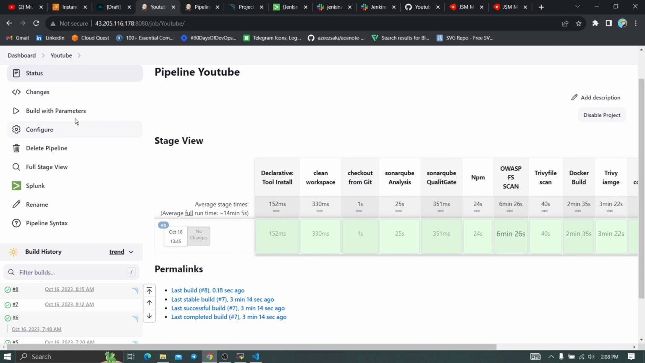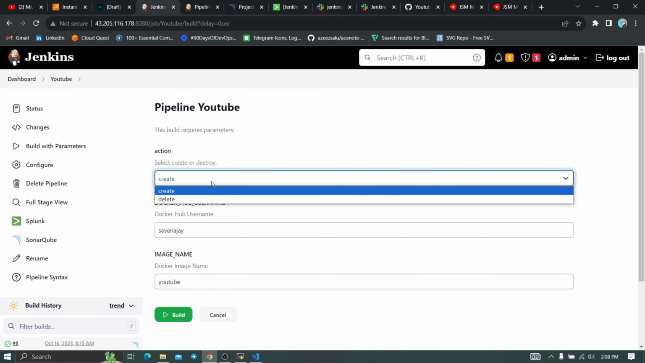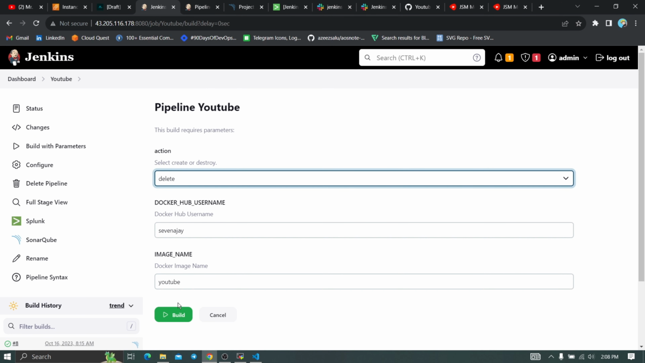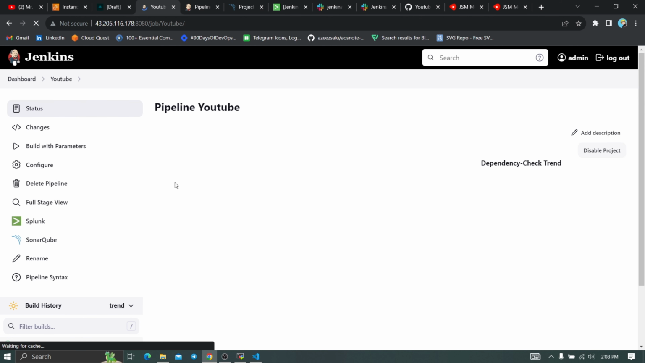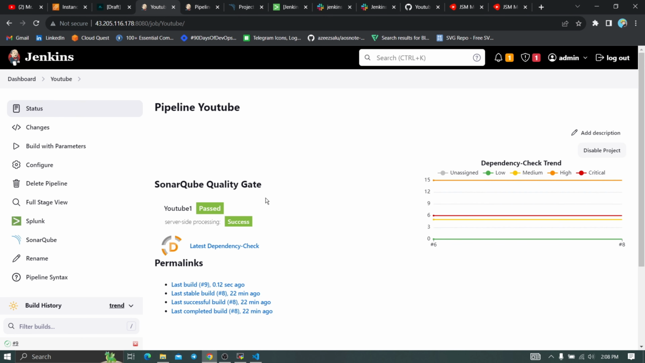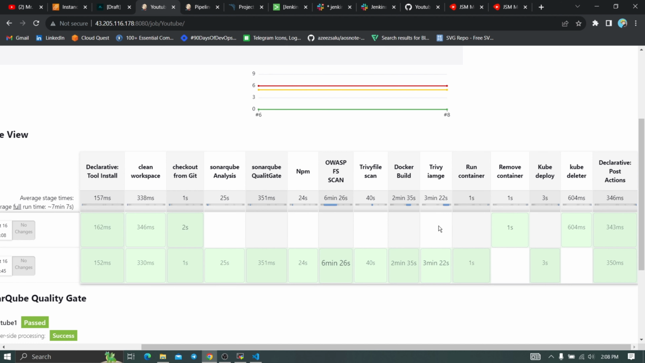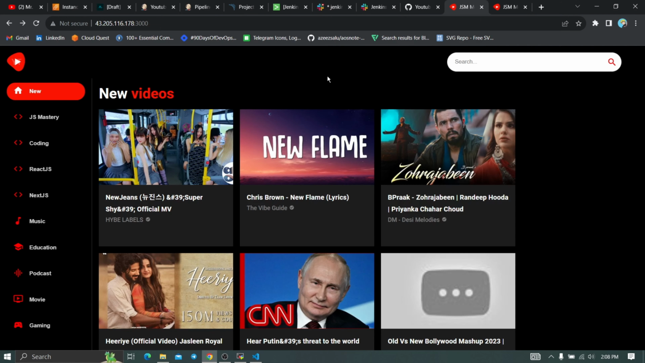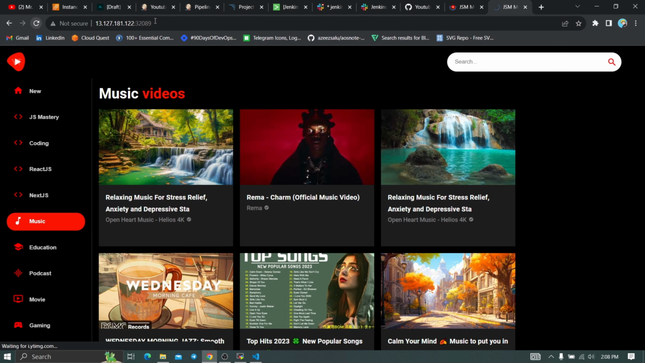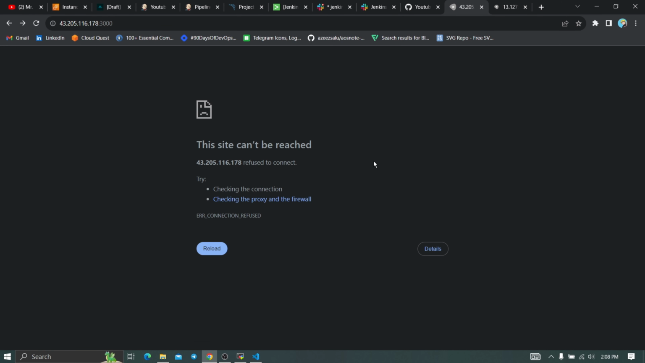Okay, now let's go and delete: build with parameters with delete. If you click on build now, I'm selecting the action delete here, and you can see the remaining steps will be skipped and it will go to remove container and delete the container. You can see everything is cleared. If you see the output now, you won't get any output here. If you refresh, you will get the error, for both Kubernetes and Docker.